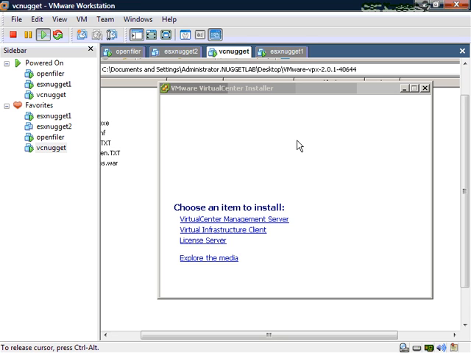Once we're done with that, we're back to our VMware Virtual Center installer. You see here the three items that we talked about before: the management server, the infrastructure client, and the license server. Because we didn't have a license server already installed, we actually installed the license server as part of the Virtual Center management server installation. Now, we already have the virtual infrastructure client installed also because we did that as part of a previous nugget, downloading it from our ESX server.